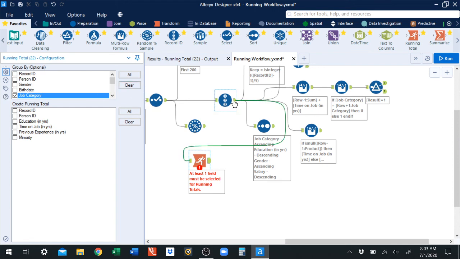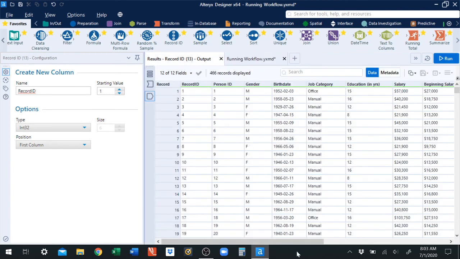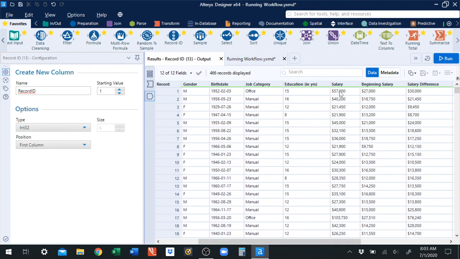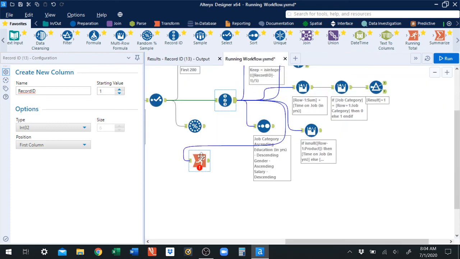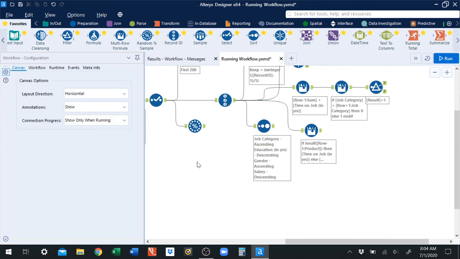Why is salary a string variable? If you remember from earlier in our video series, salary has a $ sign and a comma in it, and those aren't numeric characters. The 57,000 by itself is numeric, but the dollar sign and the comma make this a string. So before we do our running total, we want to convert salary, beginning salary, and salary difference, those three variables, from string to numeric. Then we can introduce the Running Total and Summarize tools.